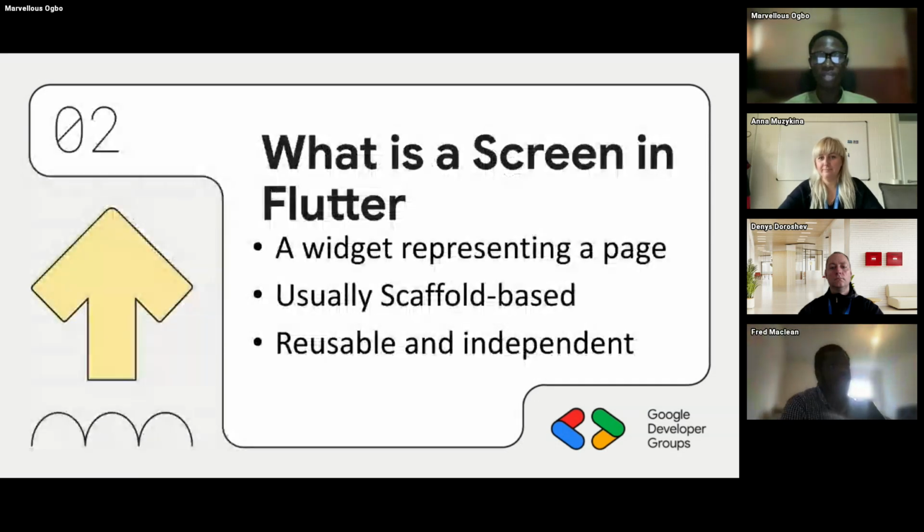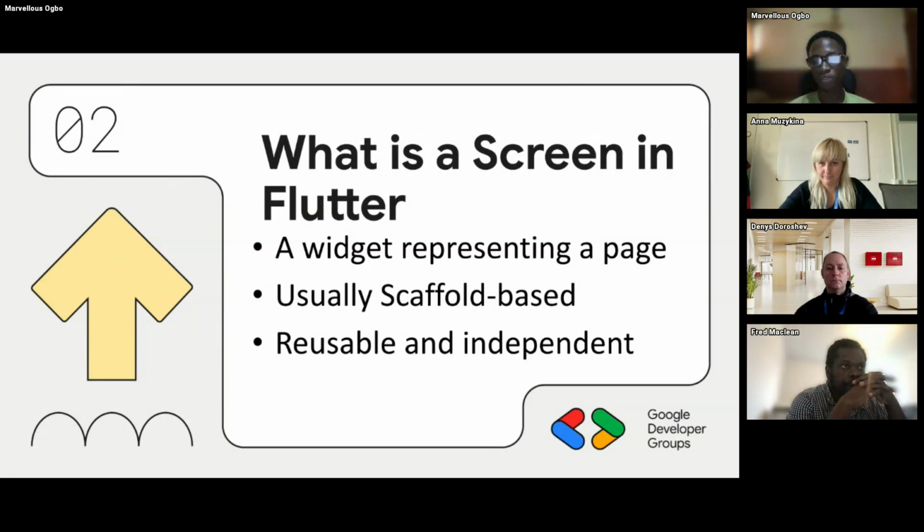So let's dive straight into it. What is a Flutter screen? A screen is just a widget representing a page, usually scaffold based, reusable and independent. When I say scaffold based, every screen in Flutter starts with a scaffold from the root top. I will have examples shortly. Of course, I'm using Anti-Gravity, so it just helped me generate the project structure for today. So I'm going to start explaining from here.